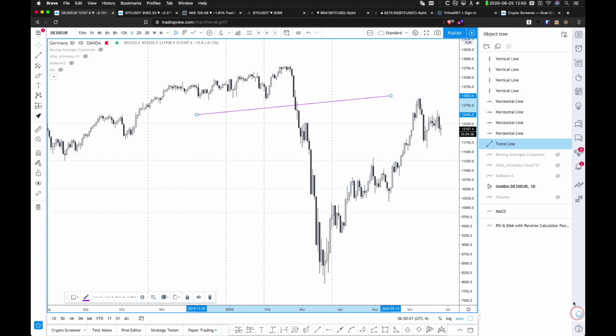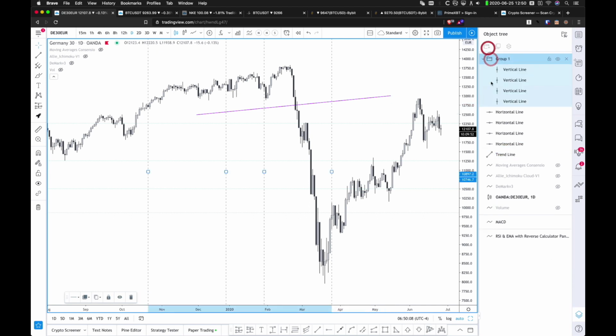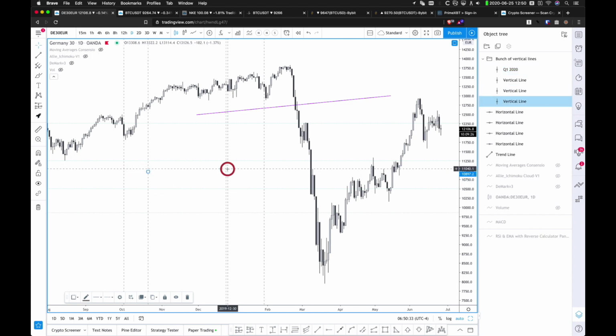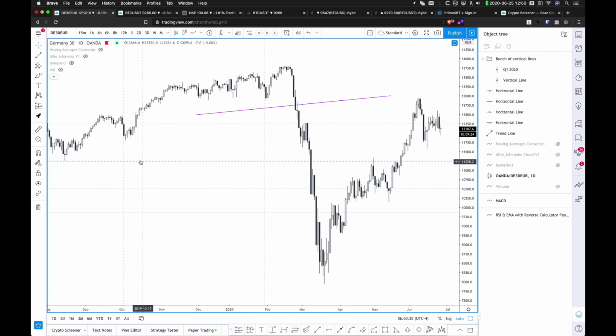The new object tree is also very helpful with all your work that you do on a chart. For example, you can just group things together. You can rename them here individually, right? But you can also rename individual items here, for example, Q1 2020 or something. Note that this doesn't affect the text. So I'm using this vertical line here for this demonstration.